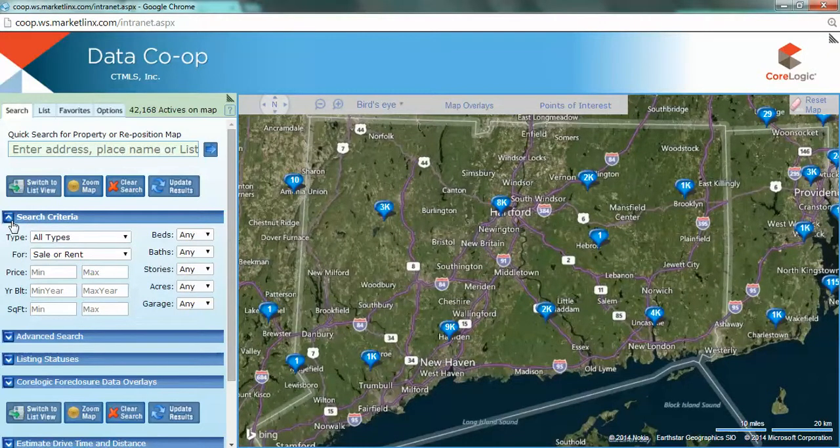So the second method of searching is by utilizing the search criteria section of the search tab located on your left. Again, you will want to clear your previous search each time that you're entering new criteria. This way it'll reset your past results.